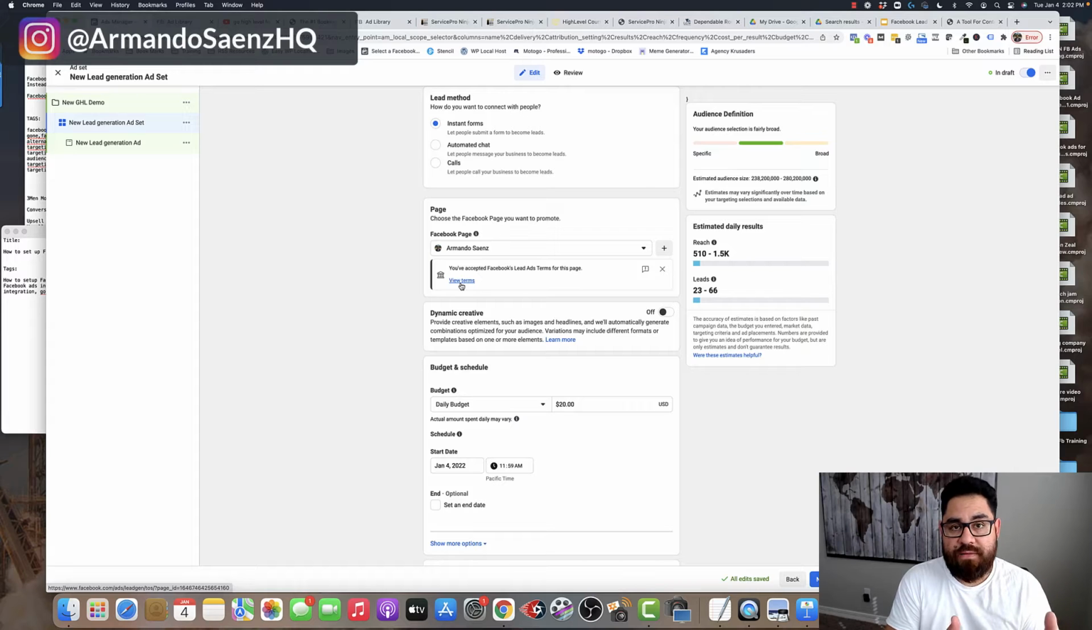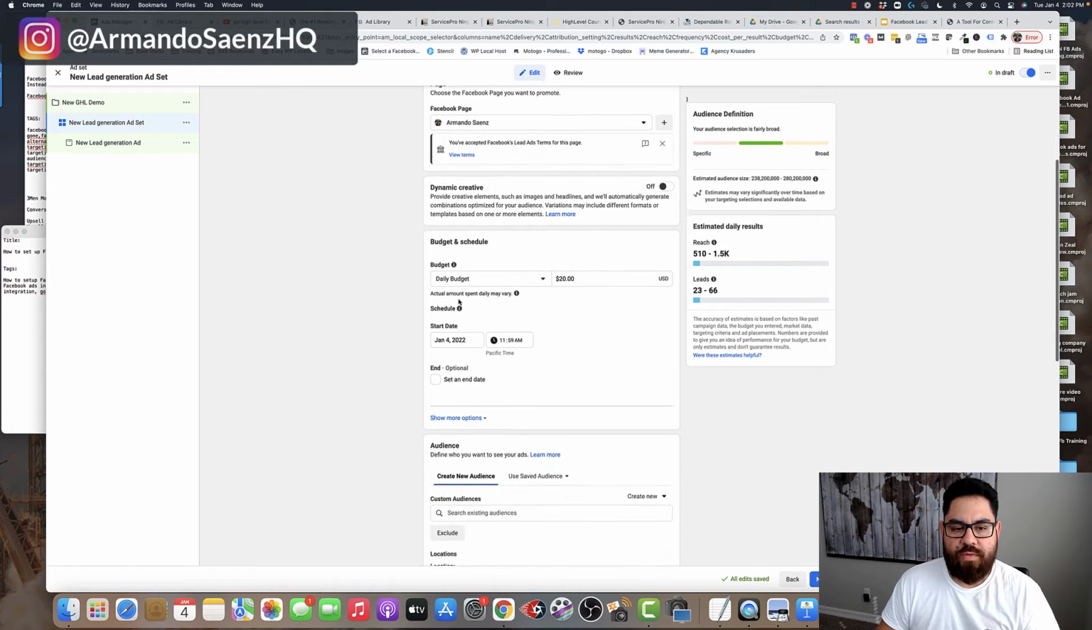If you've ran lead ads before, this is going to show exactly what you're seeing here. It says view terms. Now, if this is your first time running lead ads, this may say accept terms. Go ahead and click accept terms, follow the prompts, and then hit save, and it'll bring you back to this screen here. Now, from here, you're going to scroll all the way down to where it says budget and schedule, and you're going to give it a budget that actually makes sense for you, whatever your budget is.